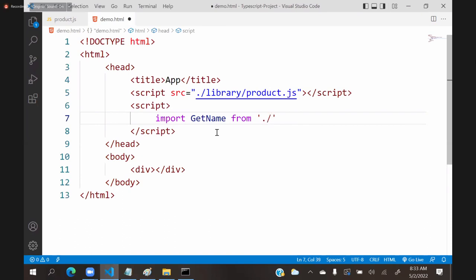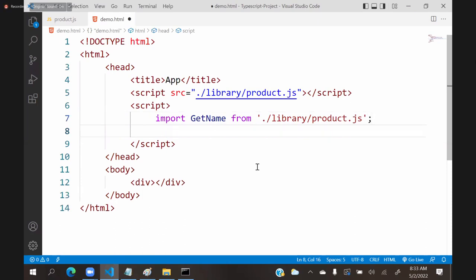From the file is what? Present in product.js. That is where you have to access it. And remember, it is present in /library, right? It is present in library product.js. That is how we have to import. After importing, now this getName can be used. Remember, this is importing a module. Then the script type must be module.